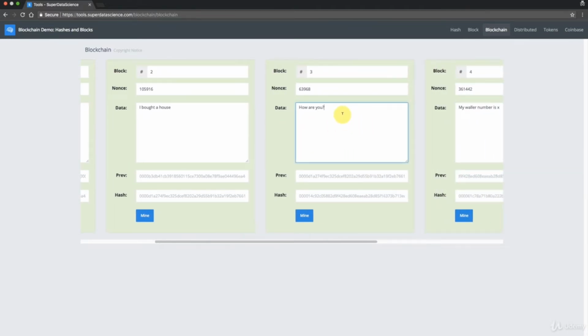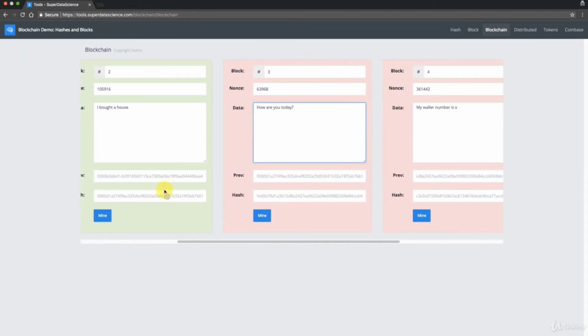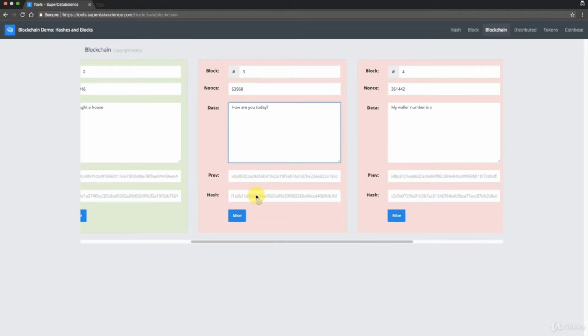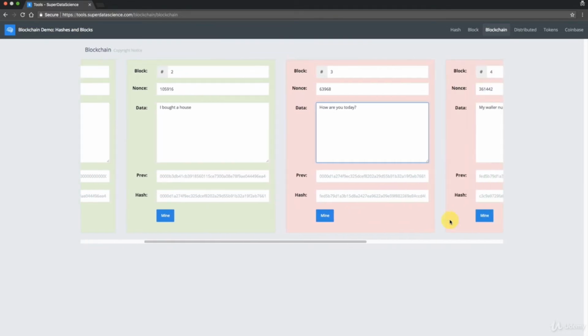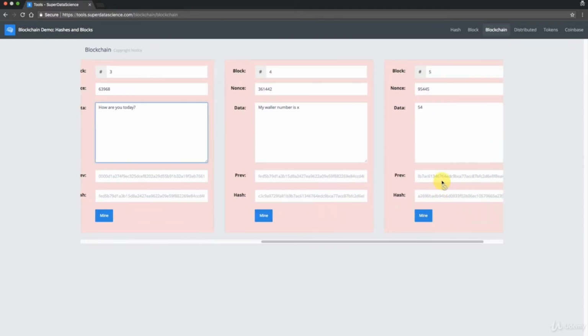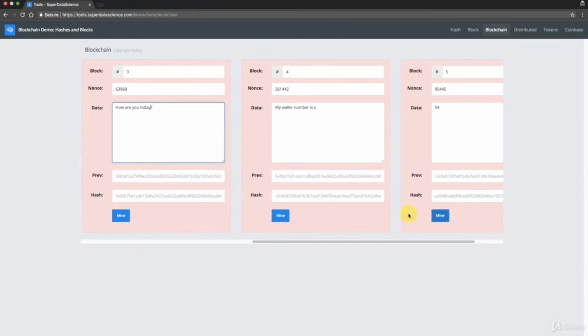If I try to change something in this block, today, how are you today, you can see what happens right away. The previous hash doesn't change, it's the same, but the hash of the current block changes. The interesting thing about this implementation that Anders has suggested is that here instantly this hash also changes and this hash also changes.